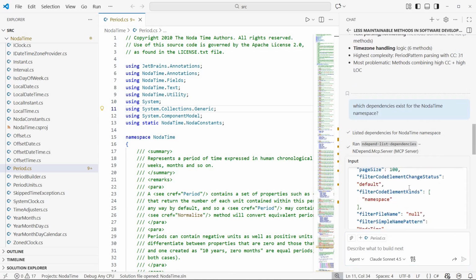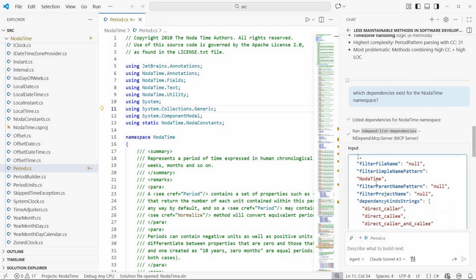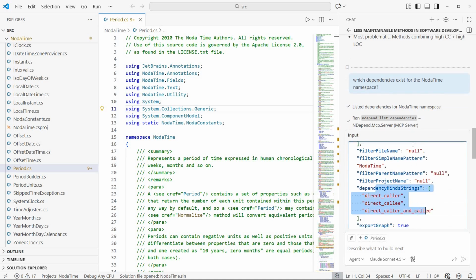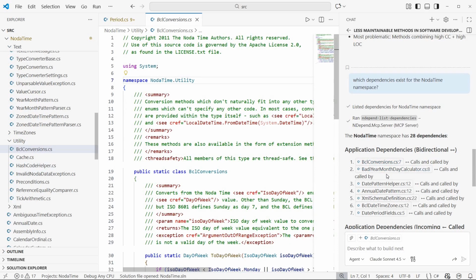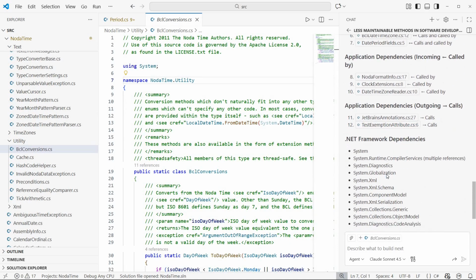We can see in the call parameters that Copilot asked for direct callers and callees for the namespace NodeTime. It also set the parameter export to graph to true. The tool also returns in and out dependencies in a paginated result. More on pagination later. Copilot even provides source links for each dependent and lists the .NET framework dependencies.